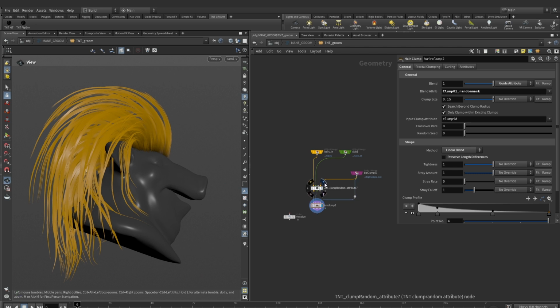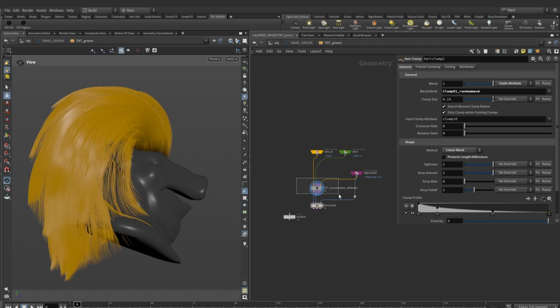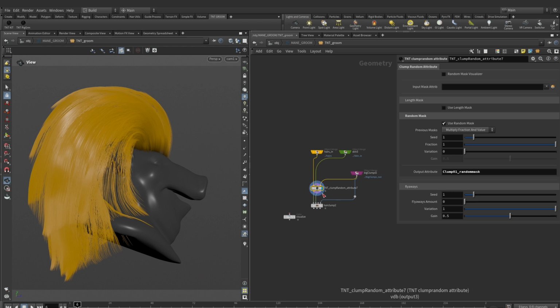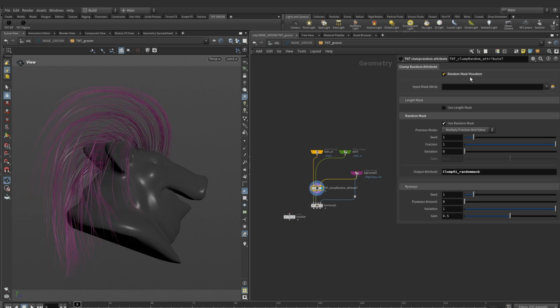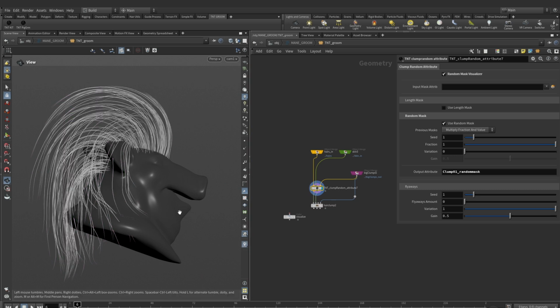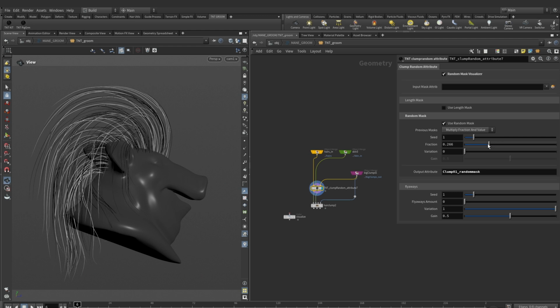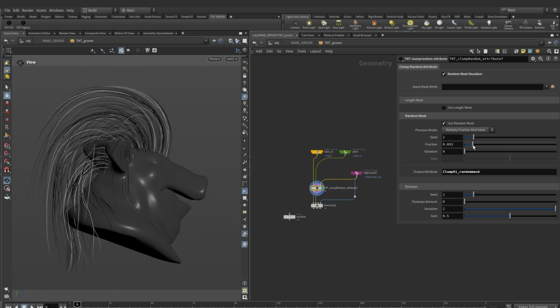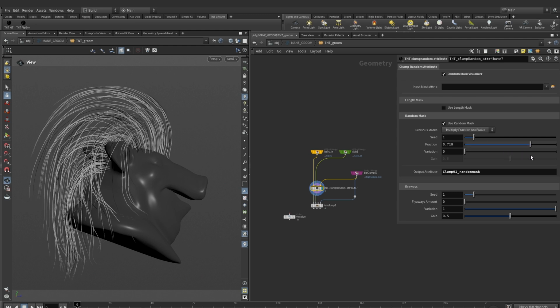Now, let's tweak the Clump Random attribute node to get some random clumps. Turn on Random Mask Visualize to see the clump guides back in the scene. Set the fraction value to select a random percentage of the hair clumps from the input clump guides. And now, you'll see that some percentage of the clump guides are selected randomly.